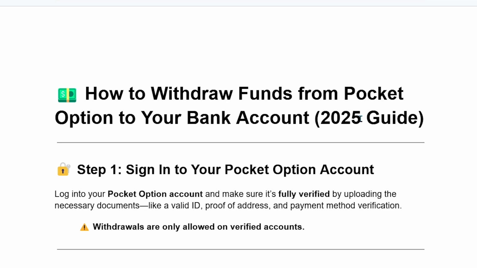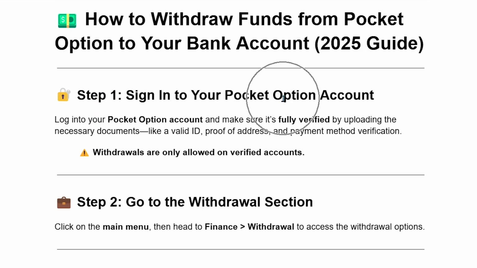Today I'm going to show you how to withdraw funds from Pocket Option to your bank account in 2025. Step 1. Sign into your Pocket Option account. Log into your Pocket Option account and make sure it's fully verified by uploading the necessary documents like a valid ID, proof of address, and payment method verification.